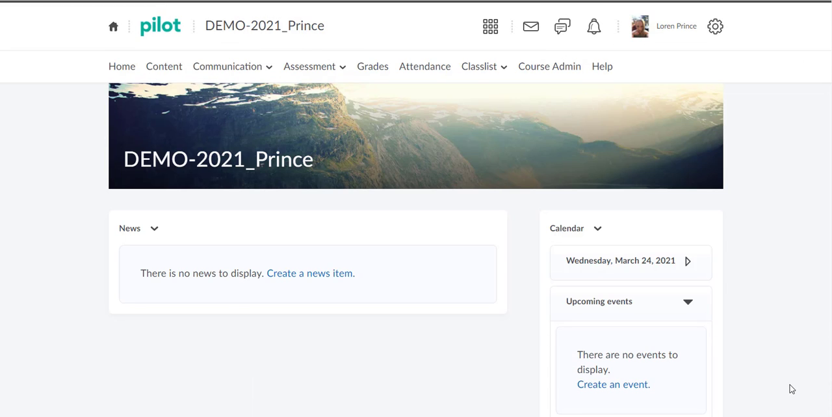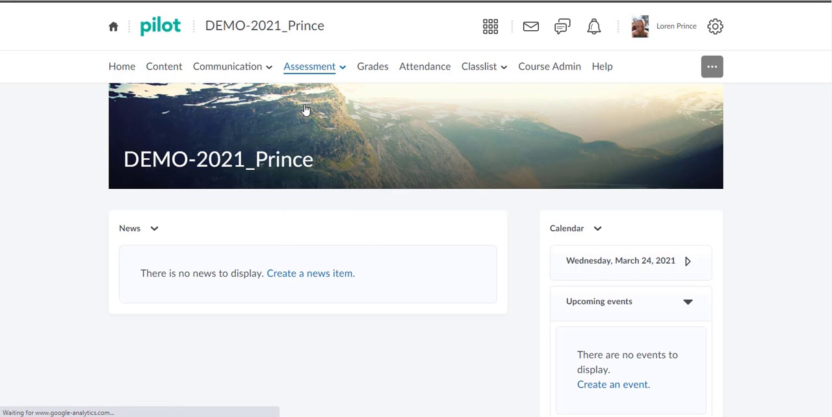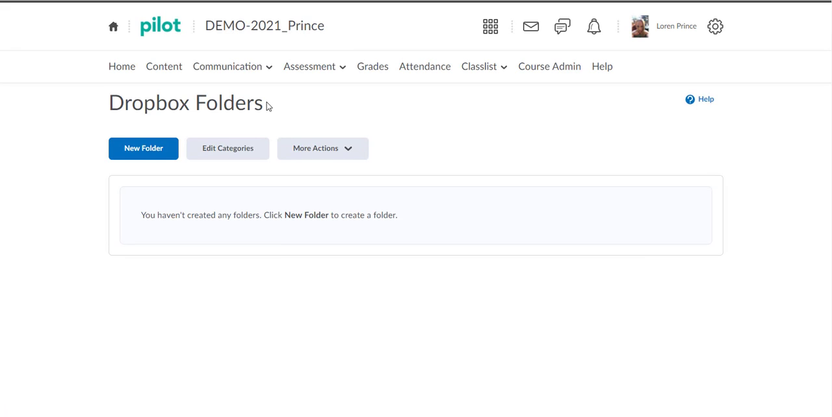Welcome to this tutorial on how to set up the Dropbox, turn on Turnitin plagiarism detection, and make rubrics in D2L. First, we're going to go under the assessment option on the navigation bar and select Dropbox. Now we're going to click New Folder.